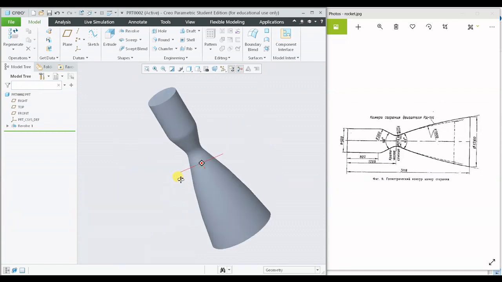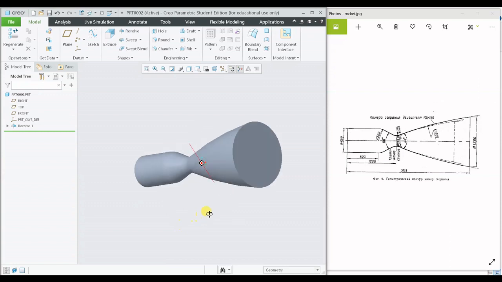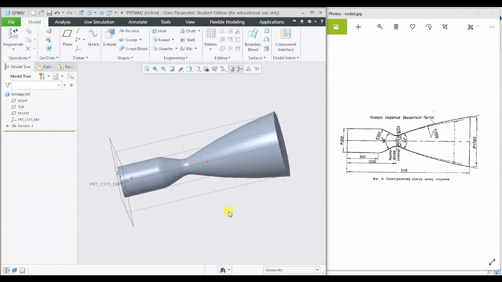So what is the application of this particular geometry? Where have I used it? I will be discussing those details in the next video.